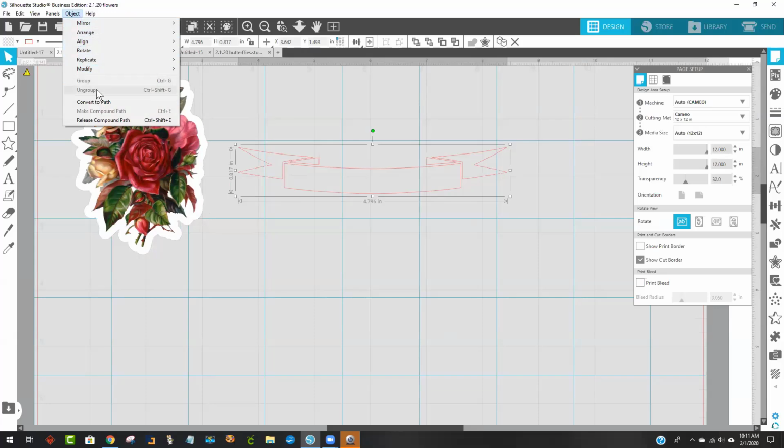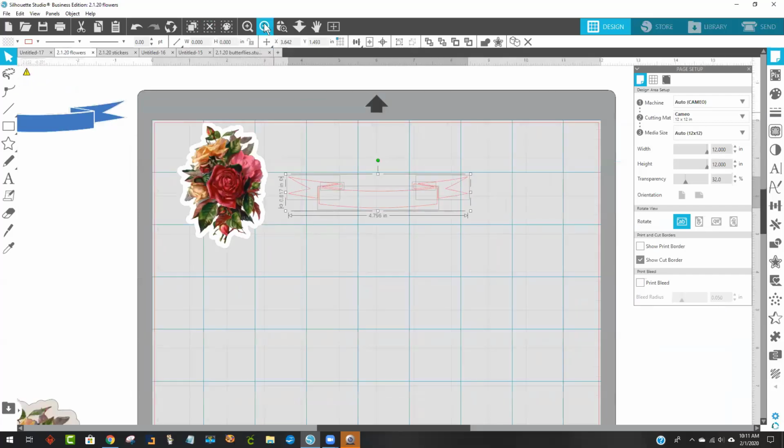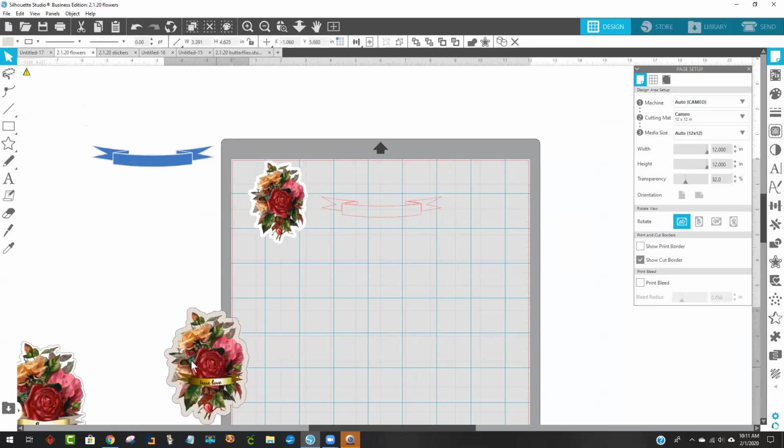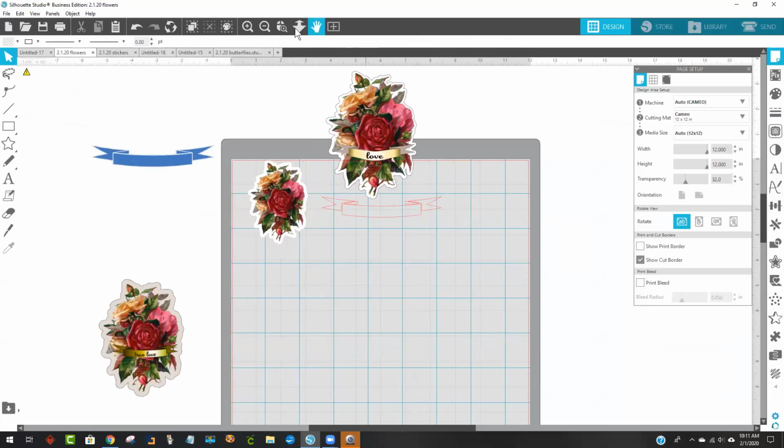Okay. Object, Release Compound Path. And now that's going to let me color the things separately. So let's go out here and let me grab one of the ones I did. I'll do this one. And then I'll scroll back in.